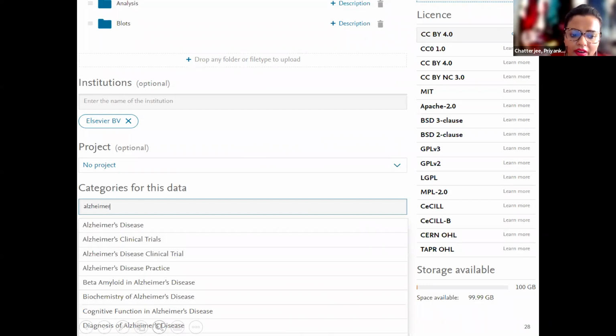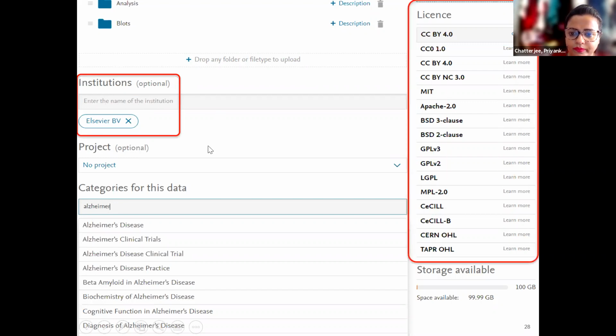You can also categorize your data. We have various different categories available in the platform, and you can choose from the drop-down menu the category which is very specific and more aligned to the data that you're storing. You also have the option to add your institution's name.